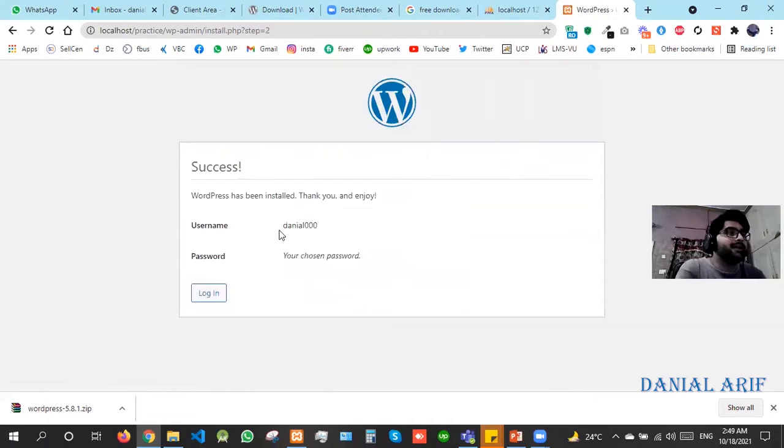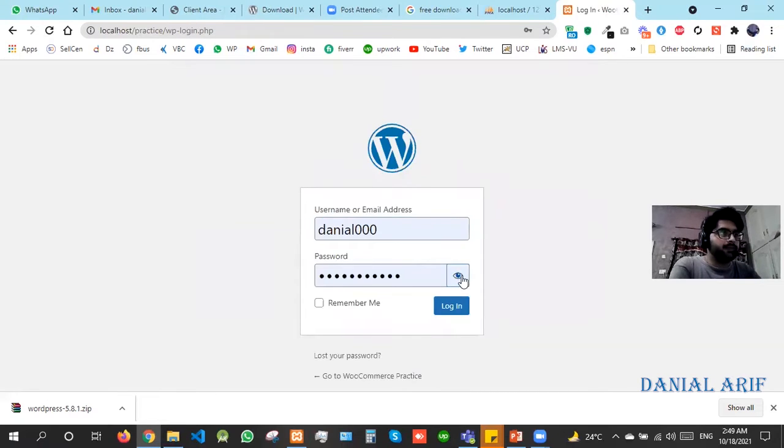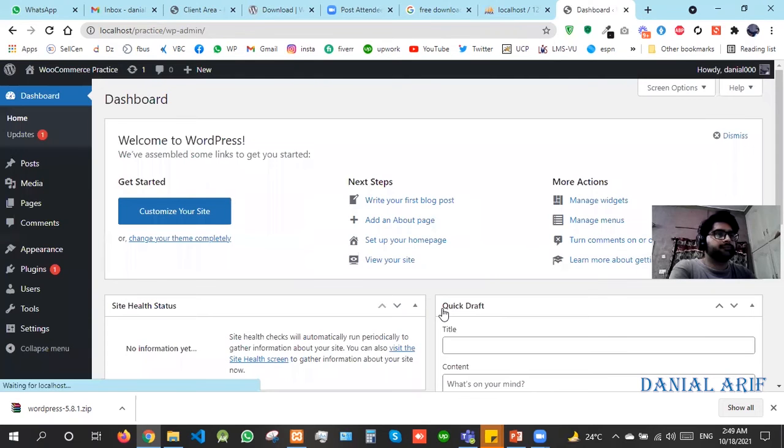Now it will do the complete installation of WordPress. Okay, so we are successful in installing WordPress on our local server. So this is my username, and this is the password which is hidden. So I'll click on the login button. Here you can see it is the same password. I will click remember me and I will log in. It will redirect me to the WordPress admin dashboard. Okay, so this is the main dashboard.